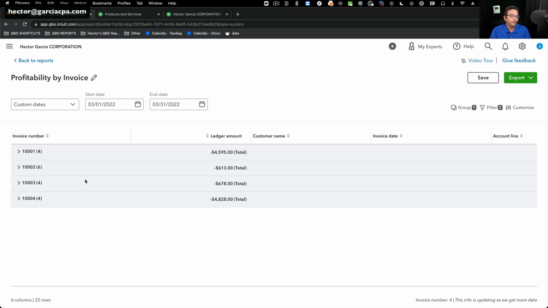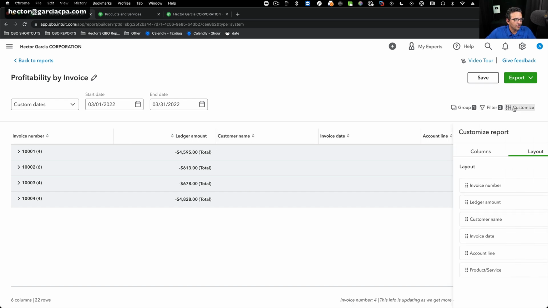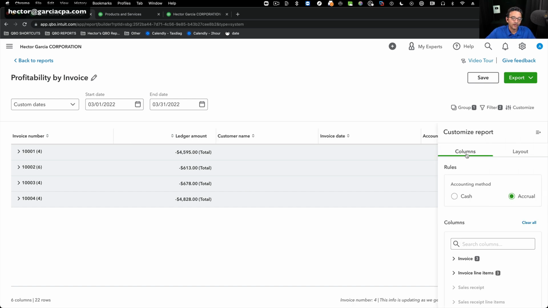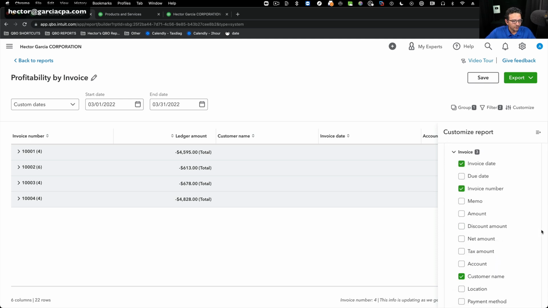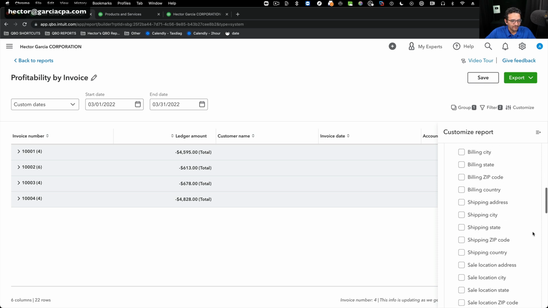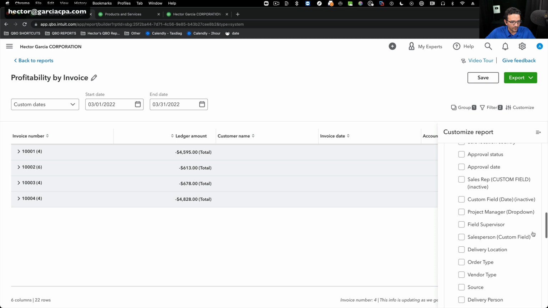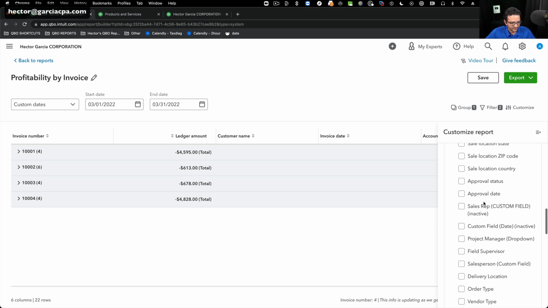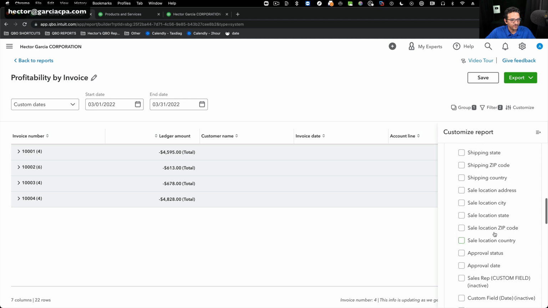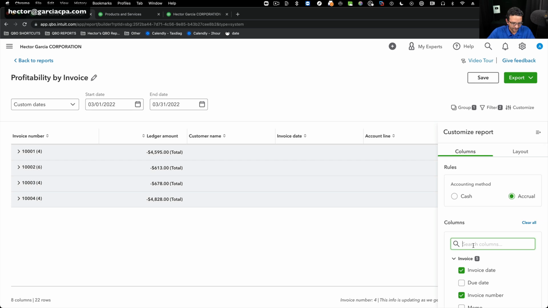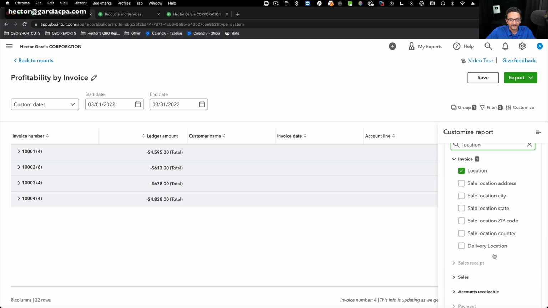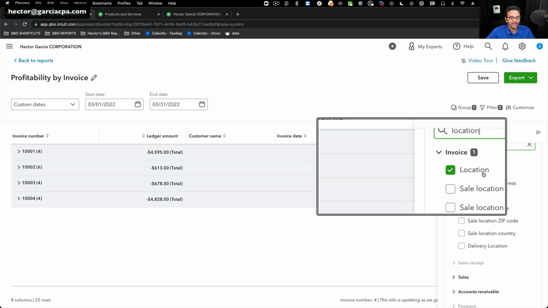This is really where the beauty comes in. We can go into customize, go back into columns here, and then we can go to the general invoice grouping here, go to show all columns, and now I can bring in, for example, location. It should be here somewhere. Where's my salesperson? There we go, salesperson, custom field, and then location should be here somewhere. Oh, there it is. If you have a tough time finding it, you can also type location in the search box and spell it correctly, and then figure out which of these fields you want to bring in.